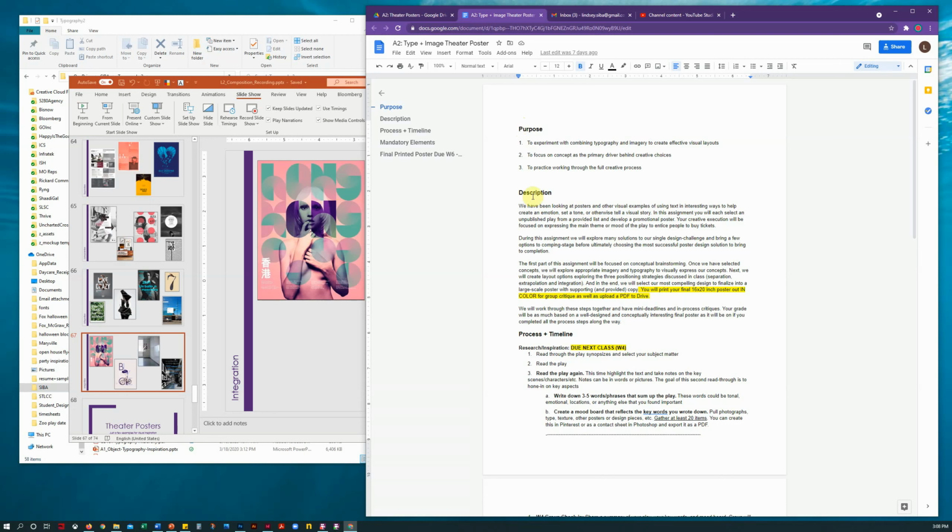So I'm going to show you a bunch of theater posters, but you've also been looking at a lot of other visual examples through all of these lectures. And all of the posters, or hopefully all the designs that I've pulled, have been using text and images in interesting ways to help express a certain emotion or concept, to set a tone, or otherwise tell a visual story.